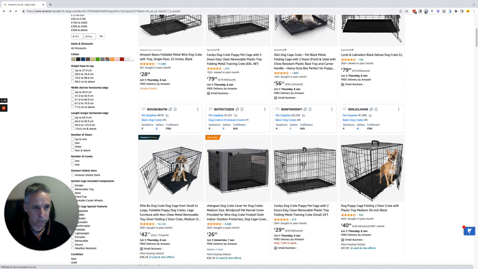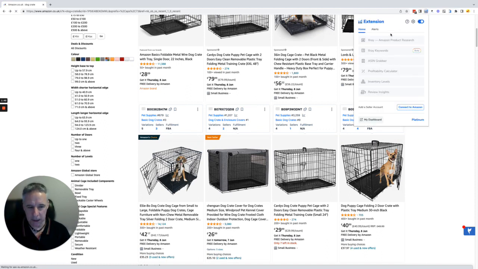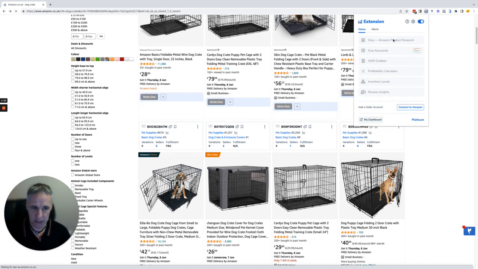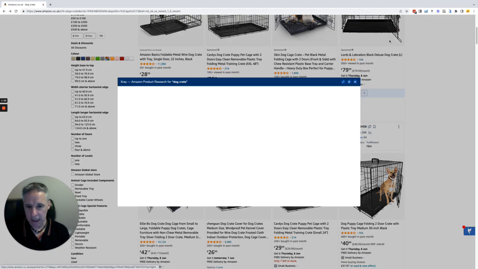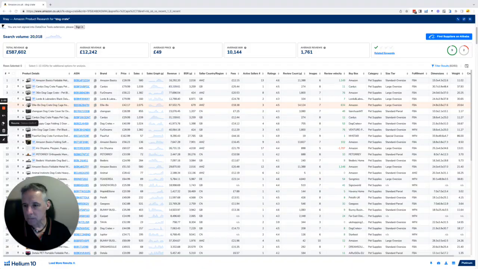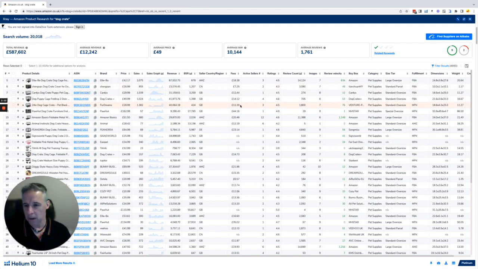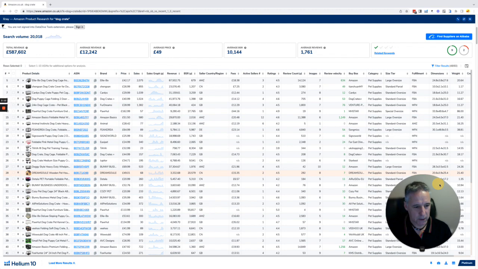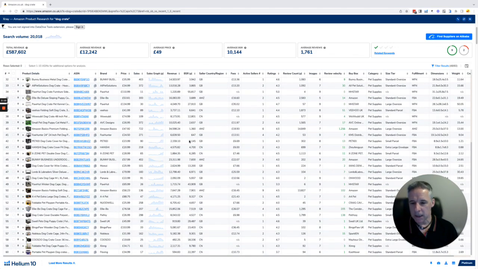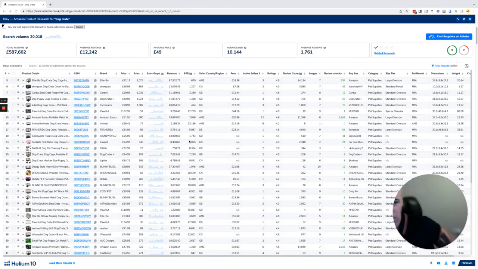So you can use any particular tool. We just happen to use Helium 10. Jungle Scout is also very good for getting a list of the competitors. So what you can do is let one of these tools load, so let me just pause. Here we go, it's come up, so I'll just get rid of the sponsored ads. There we go. So we can see here the range of competitors that are relevant for that particular keyword.